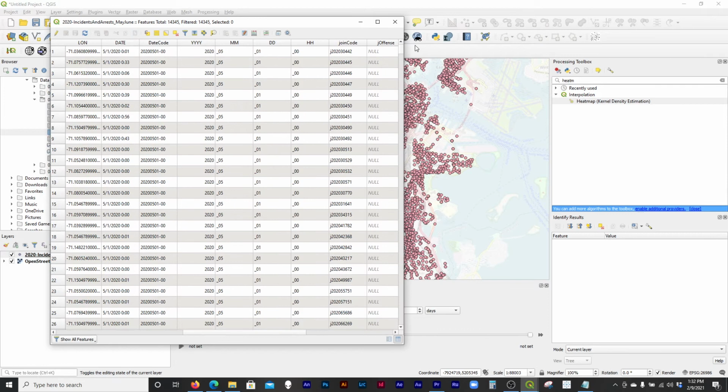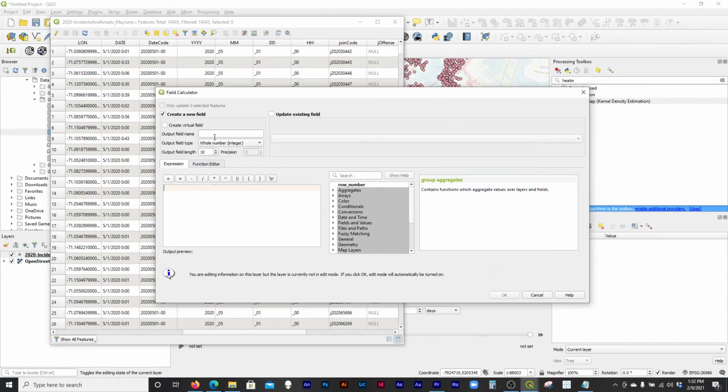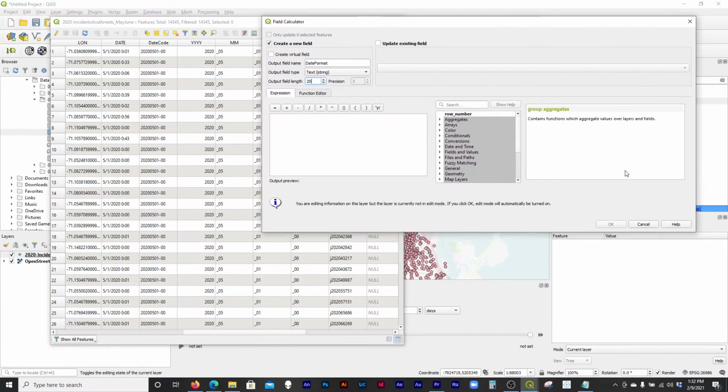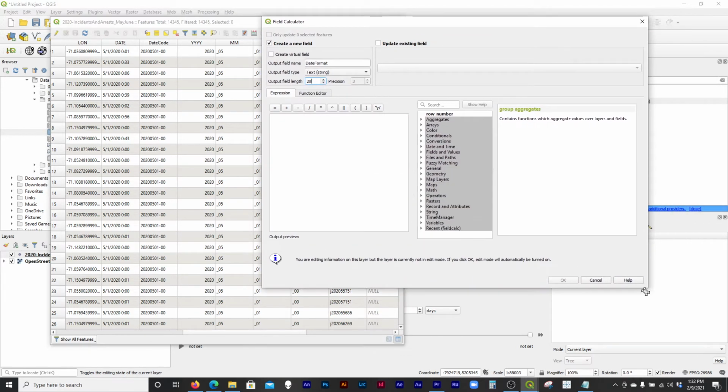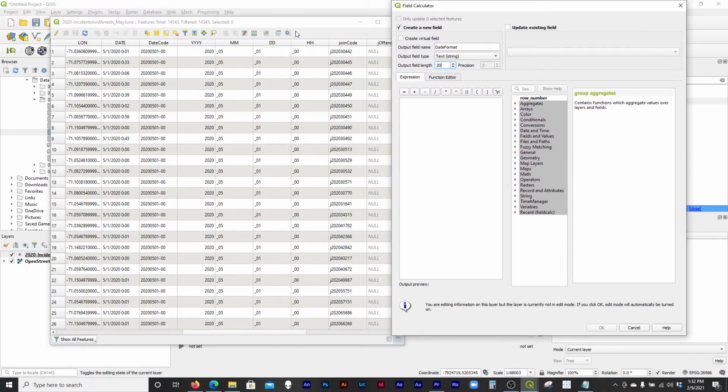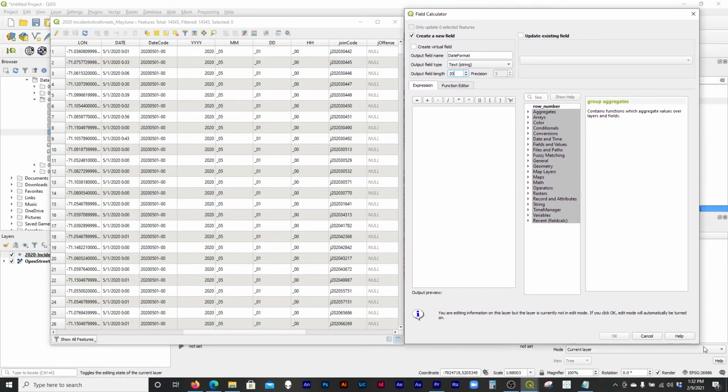So what I want to do is open up my field calculator, and I'm going to call this new field, let's call it date format, because we're formatting the date. And it's going to be a text, and it's going to be pretty long. This is probably going to be confusing if you haven't done it before, but in Excel you might have encountered this as well.